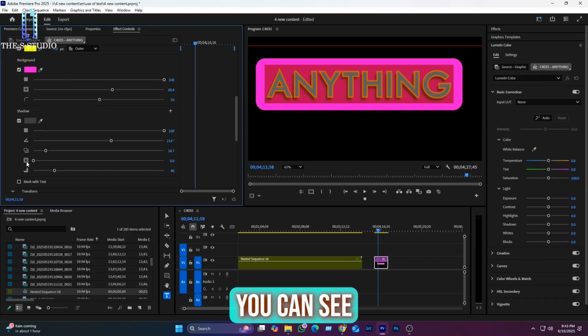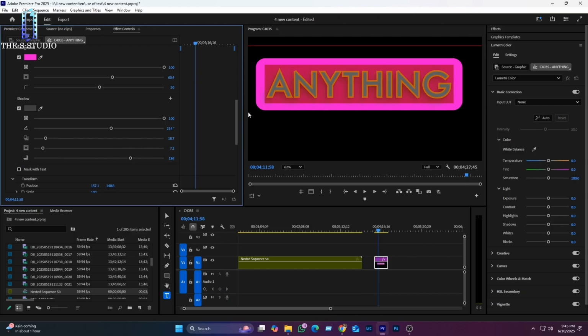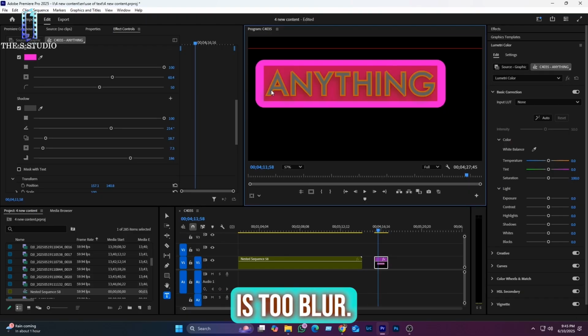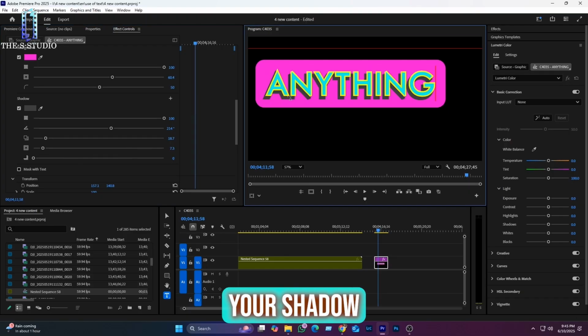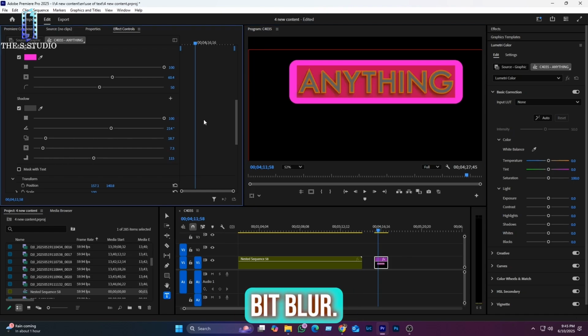And next here you can see the size. Just increase it, you can see the size is increasing, and if you decrease, the size of the shadow is going to decrease. And by this blur, you can change your shadow from blur to sharp. Like if you increase it, your shadow is very blurry, and if you decrease it, your shadow is very sharp. So for now I keep it a bit blurry.